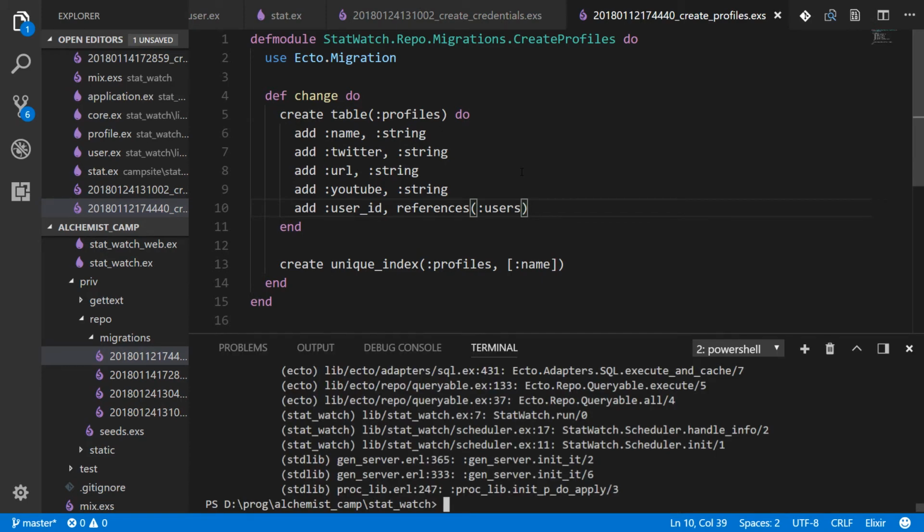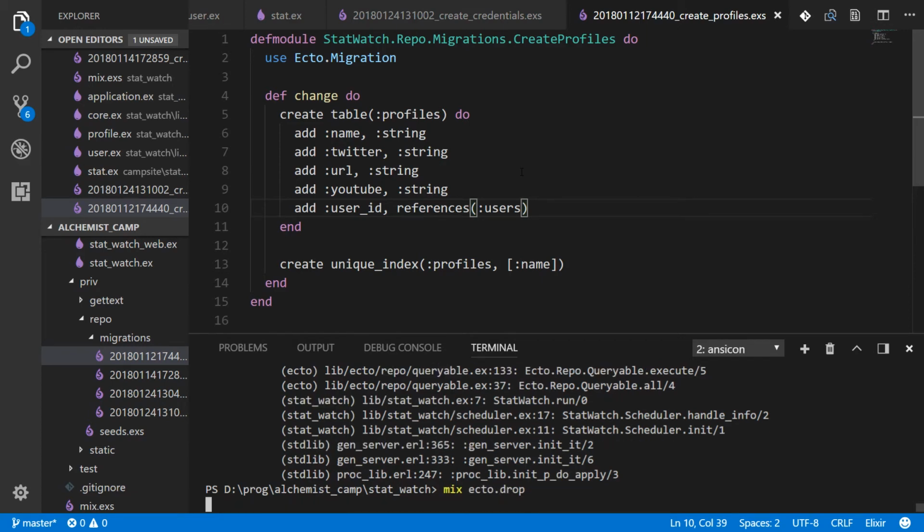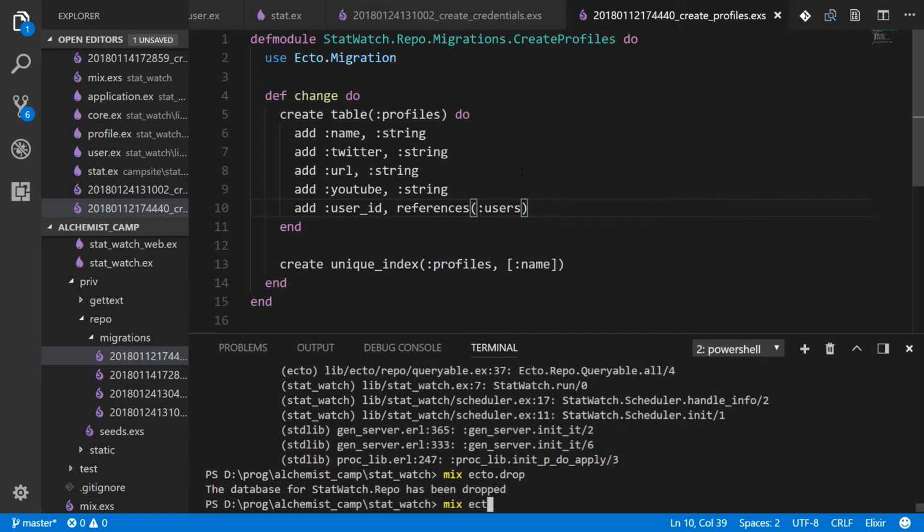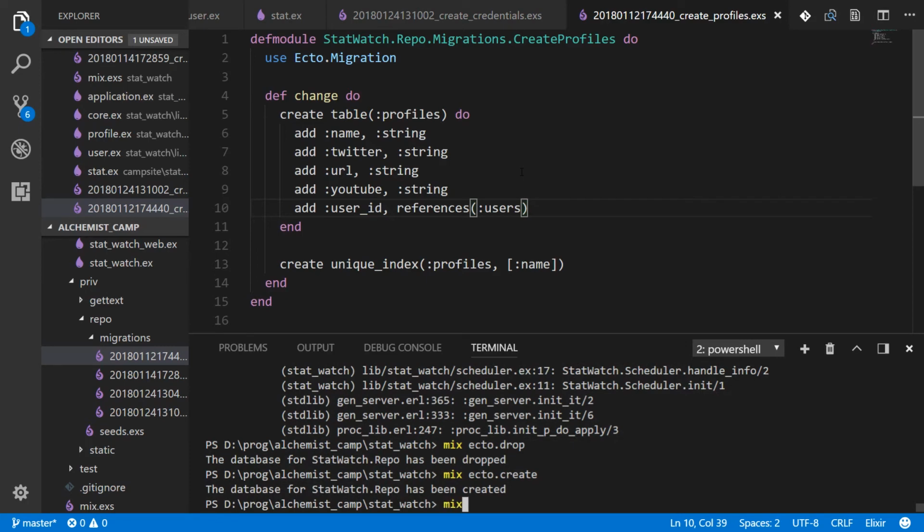Since this is a new app, we can actually just drop the whole database. And we should, since that database was created while building a different app. And then we'll run through all the migrations and we'll get everything. So mix ecto.drop, then ecto.create. And now we'll go through our 4 migrations.